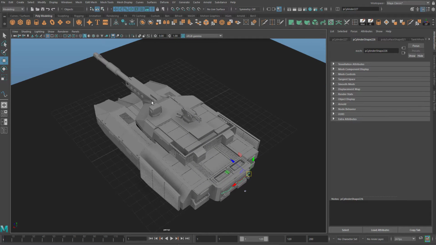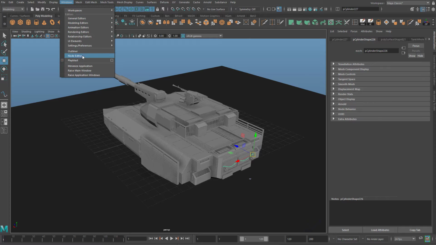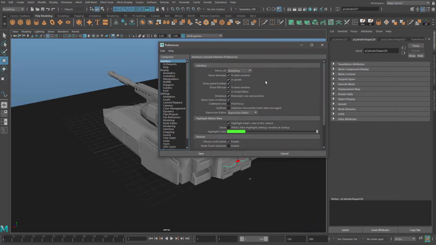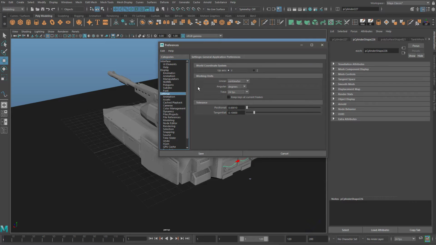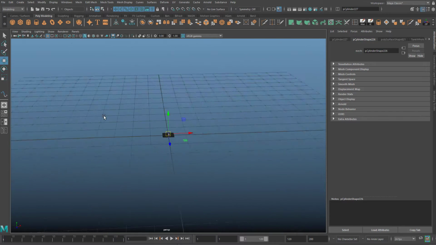So let's fix it. First of all, let's make the scale of our table bigger. Go to Windows, Settings and Preferences, Settings on the left, change the working units from linear, from centimeters, to meters. Even if you're from America, do meters. And then hit save, and you zoom out, you can see the grid is significantly larger.